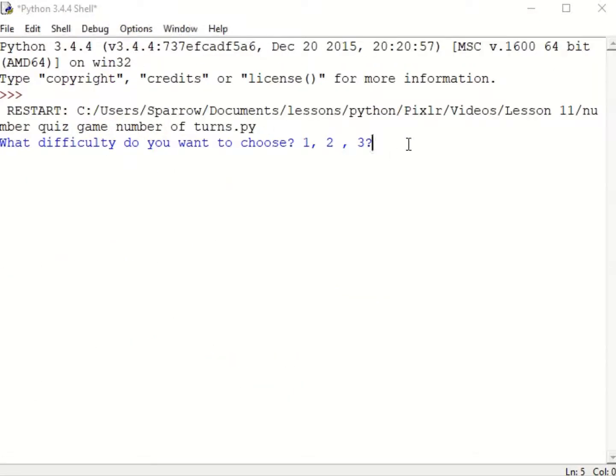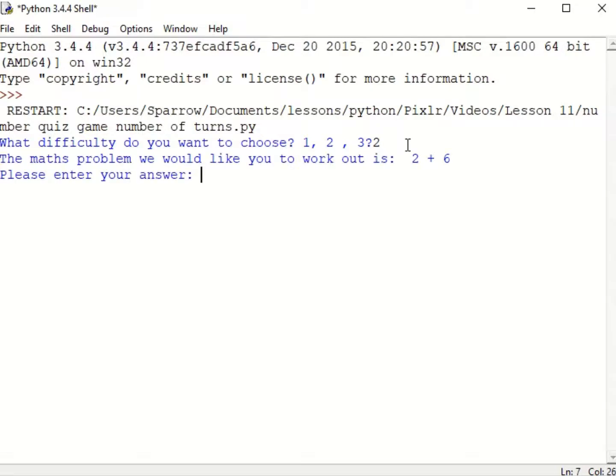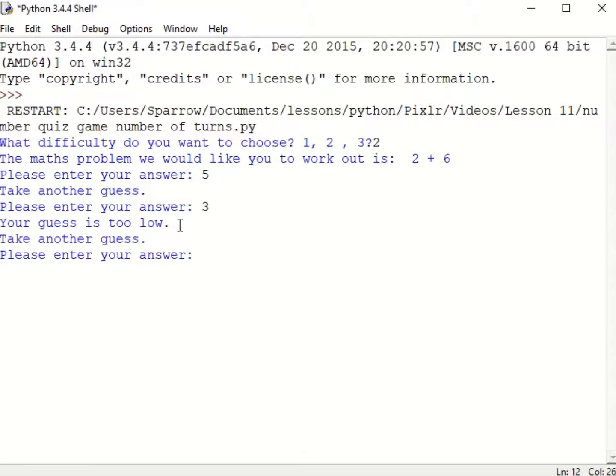I'm going to choose level 2, and now we need to work out what is 2 plus 6. I'm going to answer this incorrectly, and now it's going to say take another guess. I'm going to add the 2, and I'm going to say the answer is 3. It tells me it's too low. I'm going to make it 9, and it should say it's too high.